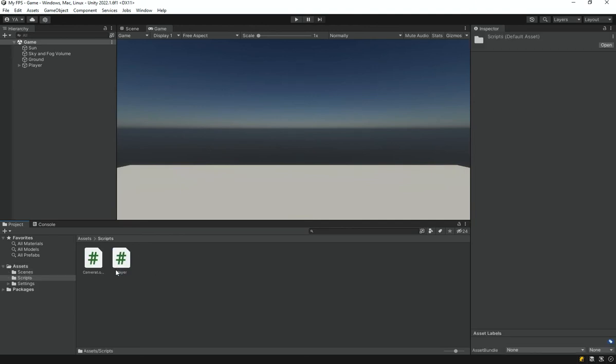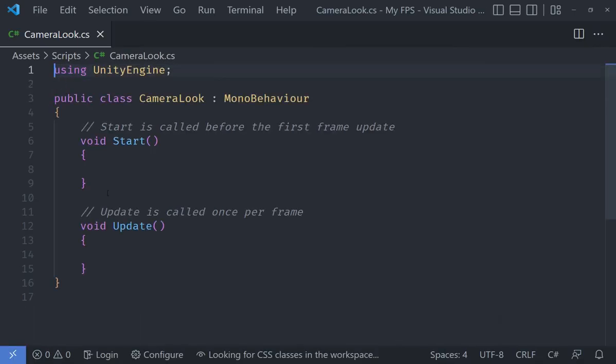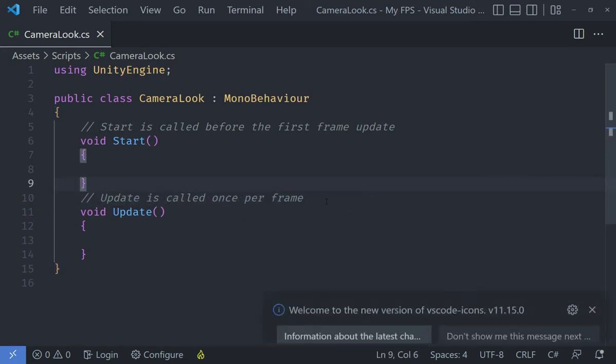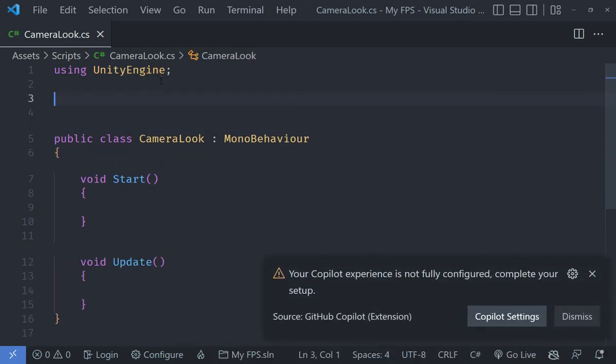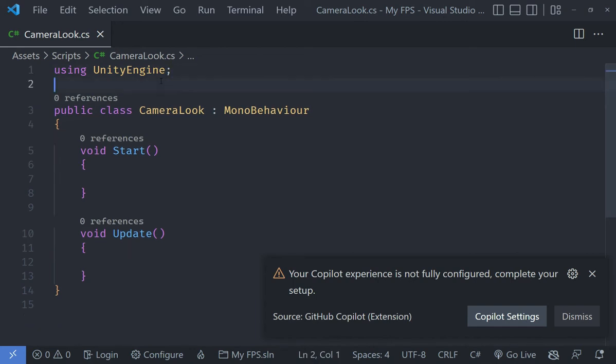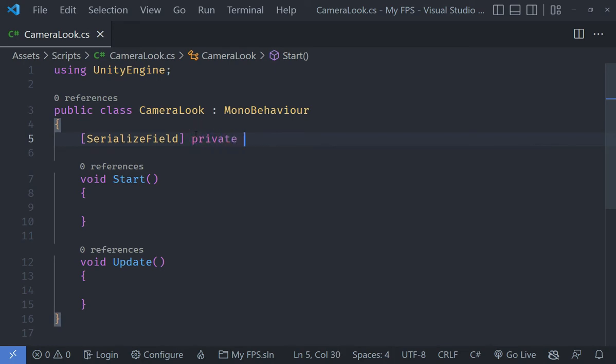Alright, now I'm going to go under script, and I'm going to open up my camera look script. That should open it up in VS Code, which is my favorite editor, and just remove the first two using tags. And what we need to do in here is also remove this and remove that as well. Let's go under here and add in a serialized field here. And this is going to be a private, well, what we need to make it, we can do anything we like actually.